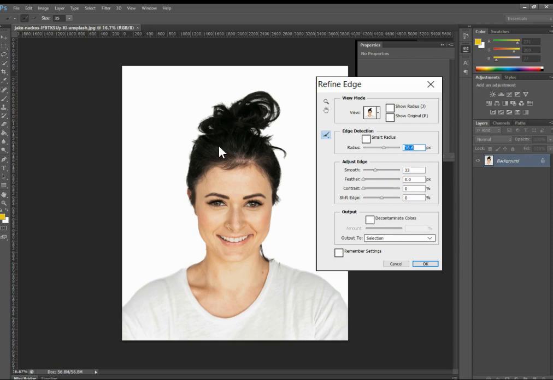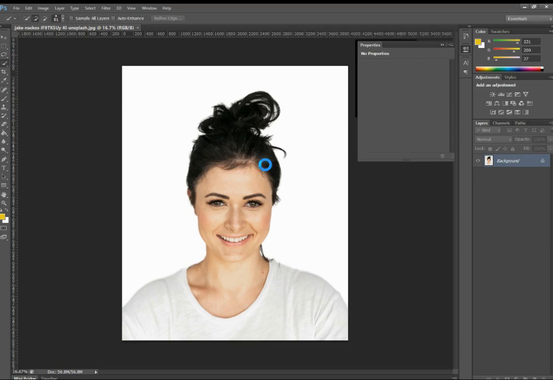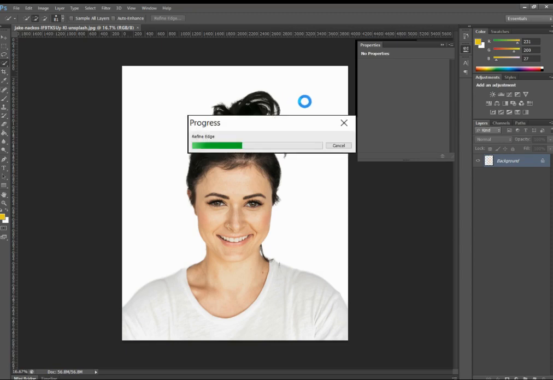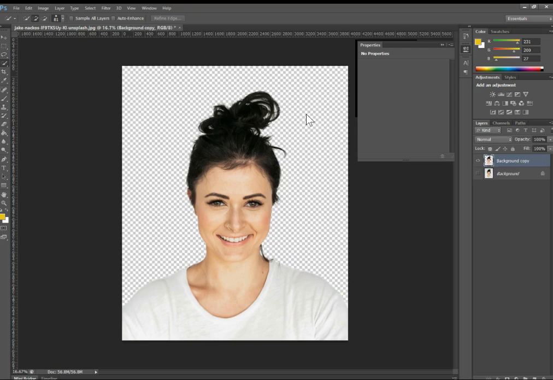And then finally, I'm going to output to, rather than selection, I'm going to go to new layer. This means it will copy and paste this selection onto a new layer. So when we press OK, you'll see our new layer will appear here in our layers palette. Here it is, and we've hidden our background layer here. So we're now working using this new selection.